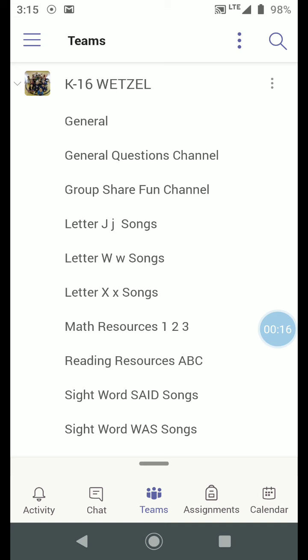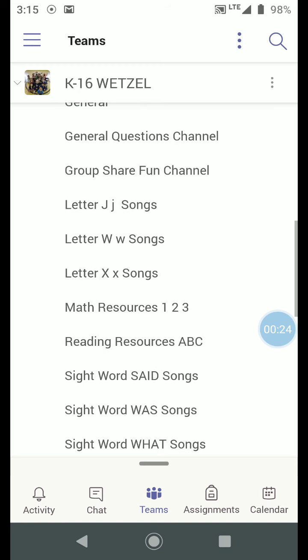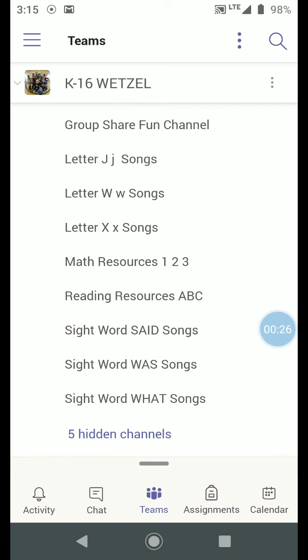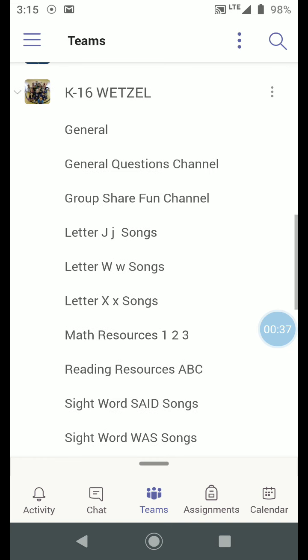So here I'm already in the team. You see the name of our team at the top, K16 Wetzel. Then you have all the channels that are involved in our team. And then you have down at the bottom your buttons for activity, chat, teams, assignments, and calendars. Today we're going to focus on when you click on teams in the middle. This is what you should see.